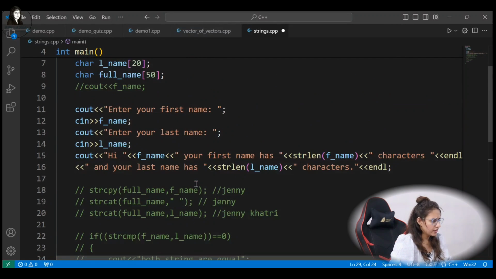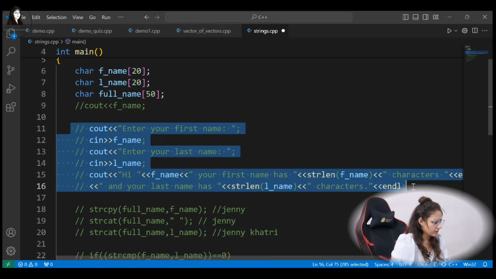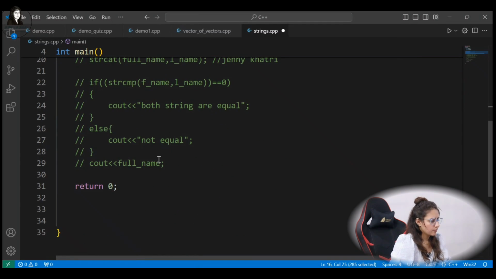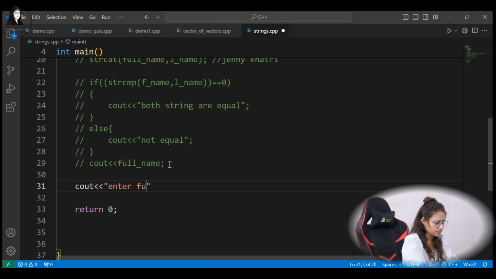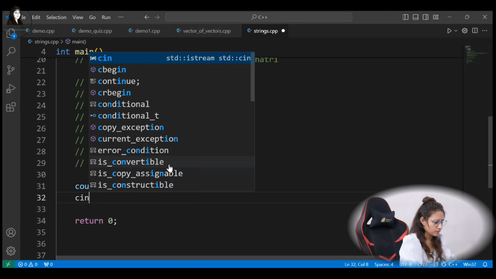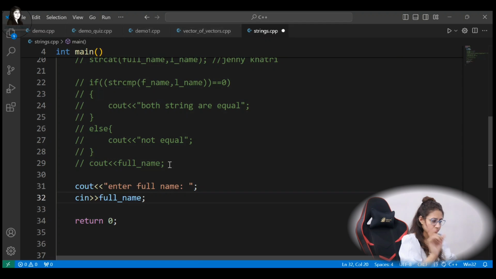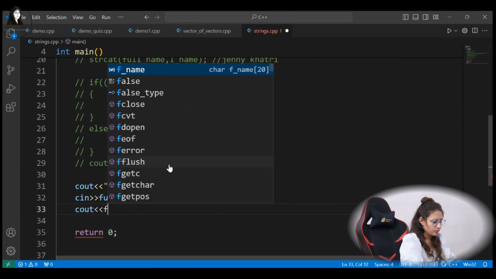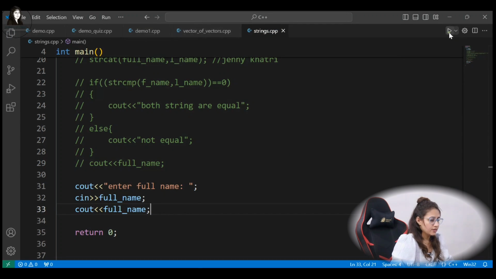But one thing I just want to tell you, if you directly take full name, let's comment out all these things. From the user, I'm asking to enter full name, and the name of that character array is full name. After taking input, I'm just printing whatever is there in this full name. Let's run this and see.